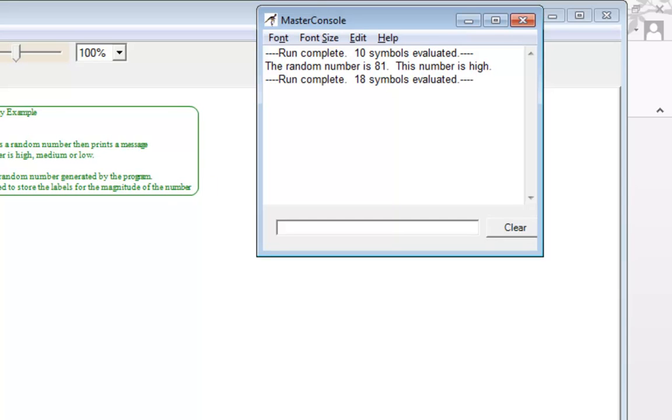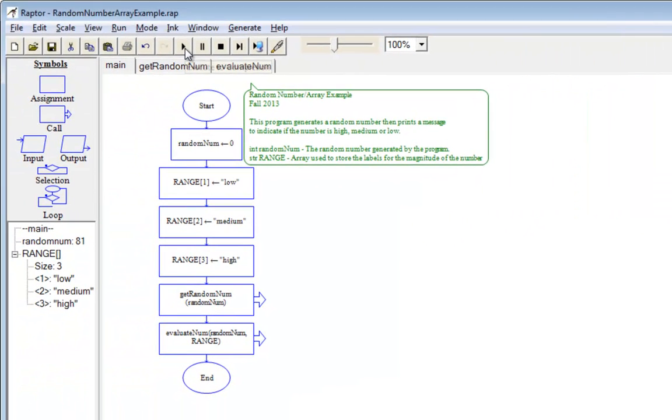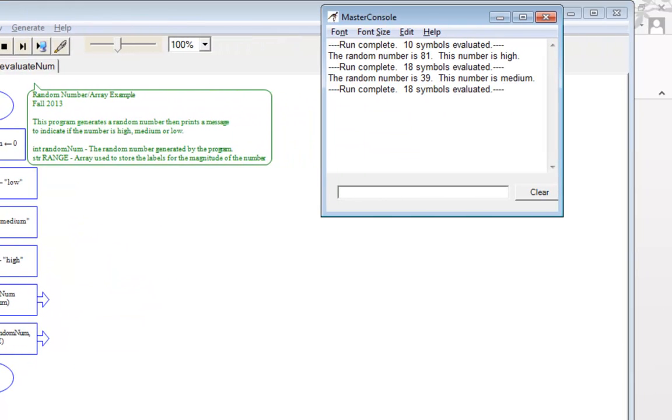Let's try it one more time, and this time I'm not going to step through it individually. I'm just going to go ahead and run it. So here it's executing, and we can just watch it go through. And our random number is 39 this time, so you'll see that the message index was set to 2, and it says the random number is 39, this number is medium. Okay, well, I hope this gives you a little bit of an idea how you can use arrays in Raptor and also how you can generate your random numbers.